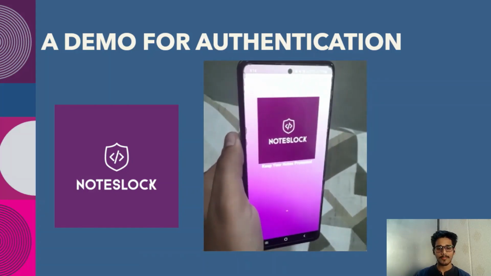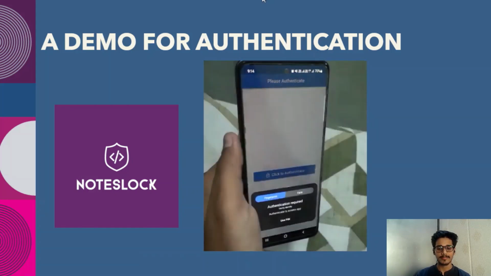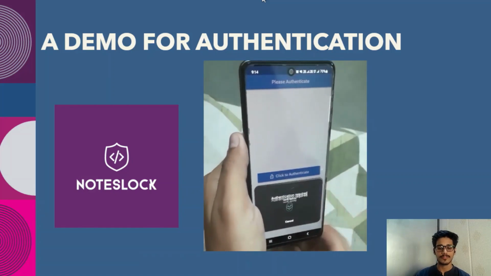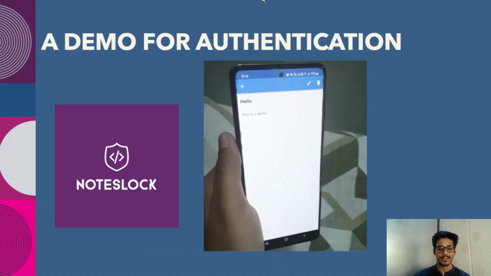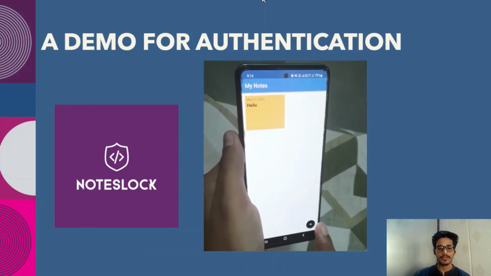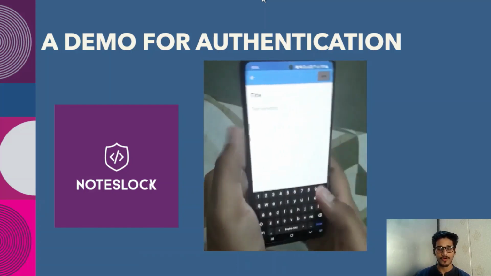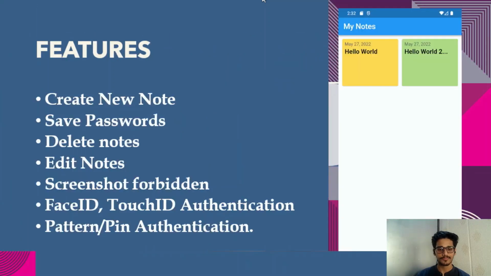The NotesLock app opens, and the click to authenticate button gives you a choice to switch between fingerprint authentication or Face ID authentication. On being authenticated, you can head over to the main app where you can perform various features of the app. Now let's head to the features of the app.